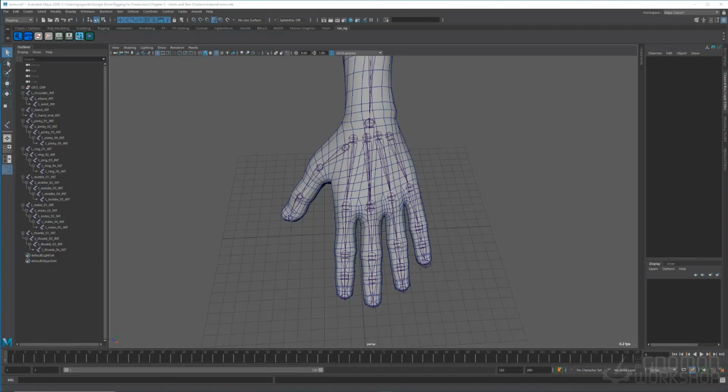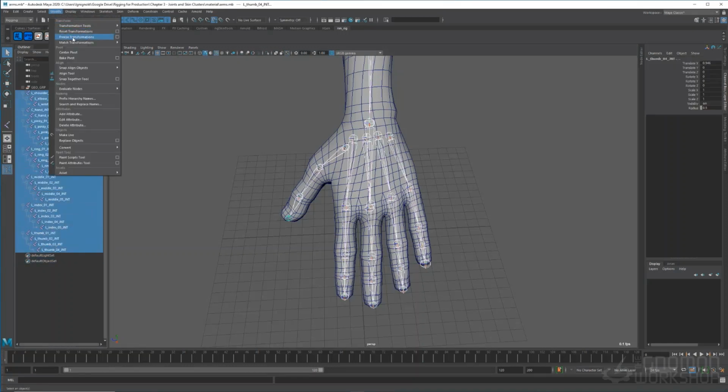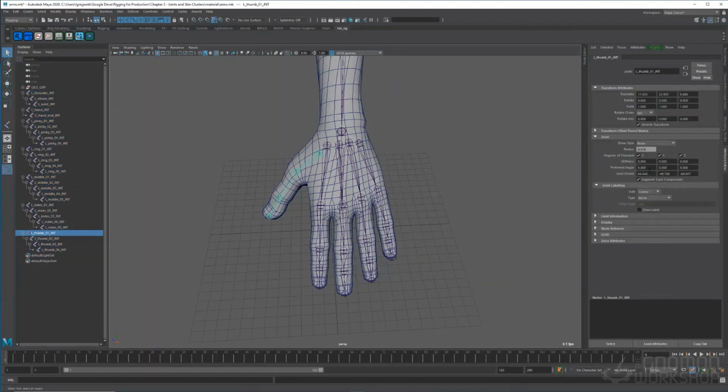There are two things I want to make sure of before I bind my arm. First is that there are no rotational values on my joints. The second is that the joint aims down the bone. So if I go ahead and select everything, we could say Modify, Freeze Transformations. Keep in mind, you cannot freeze a joint's translations, but you can freeze the rotation. Maya has a unique attribute called Joint Orient, and this will store any joint offsets for the rotation here.